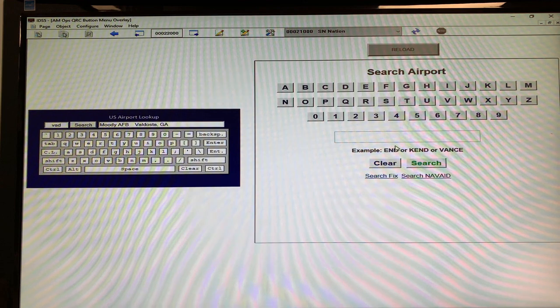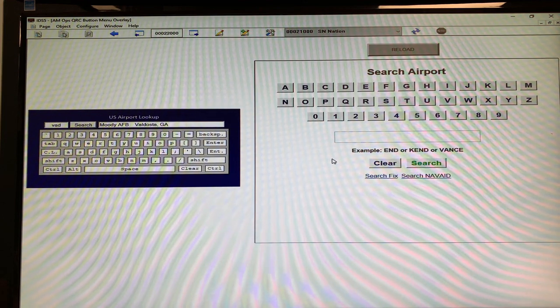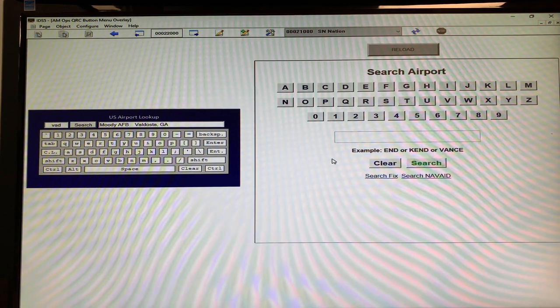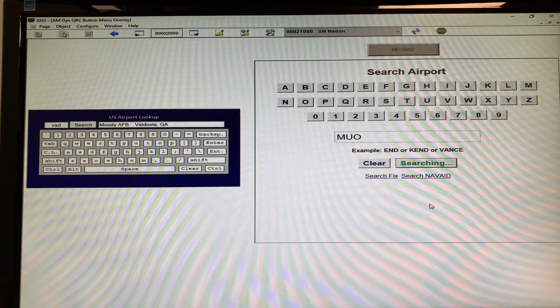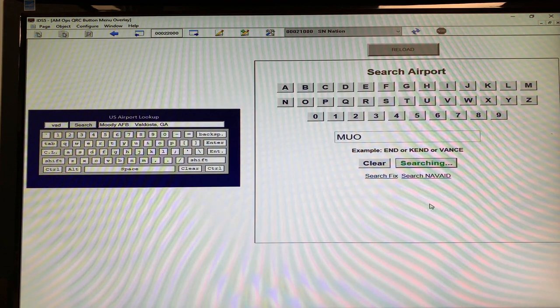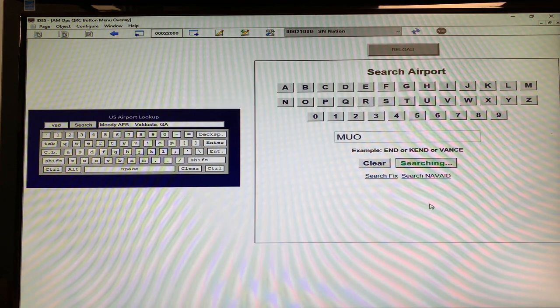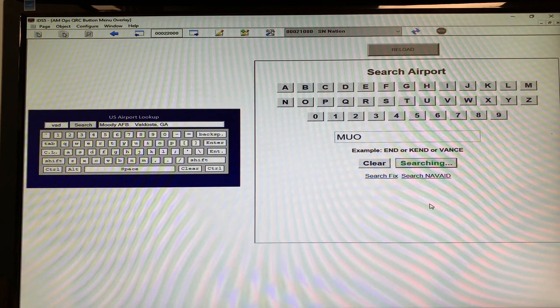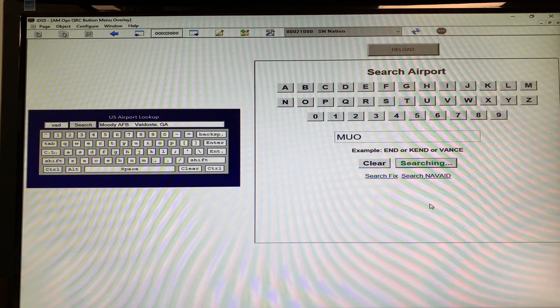Over here on the right side, this uses AirNav's website to search. It's just a coding that was done, hosted by AirNav, that has an on-screen keyboard. We'll use the same example. If I type in MUO for Mountain Home and hit search, this is going to go as quick as your internet service will allow it to go. So if your internet's being slow on the base, this search is going to be slow as well. If your internet's working quicker, of course the search will be quicker.